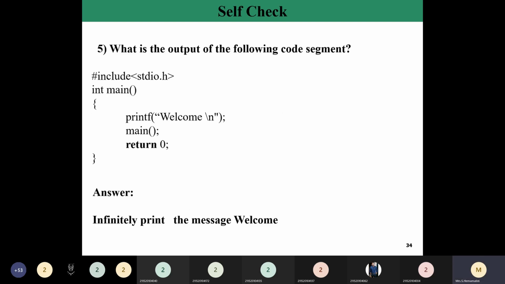Next question. What is the output of the following code segment? What is the output? Printf main. Main calling itself. Have you ever seen main calling itself? It's a recursion.